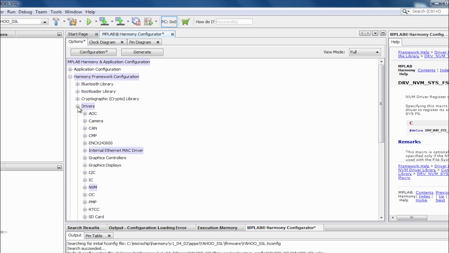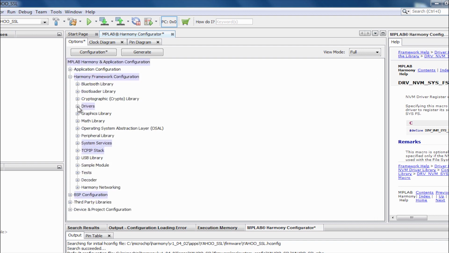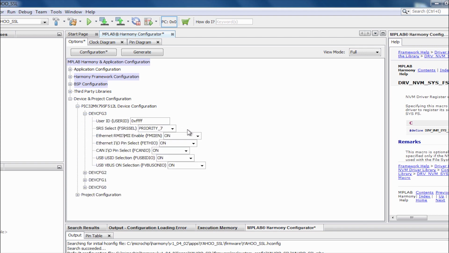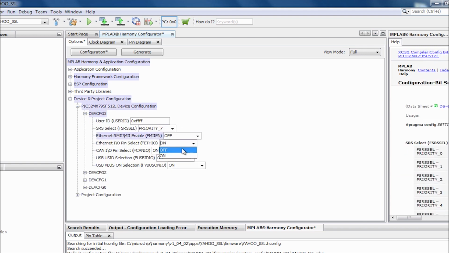So we've got the TCP/IP stack, the file system, and the different drivers installed. Now we need to configure the device. Let's minimize the Harmony framework. If I expand the device and project configuration, PIC32 MX795F512L, there are 4 configuration registers. The first one, the top one, DEVCFG3. We need to set these to all off. For more details, please refer to the data sheet of the PIC32 MX795.